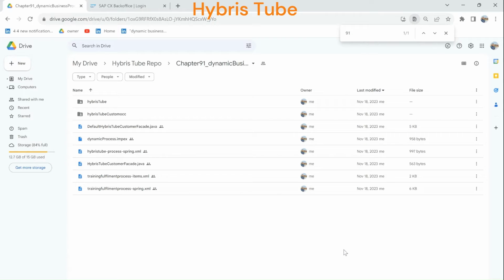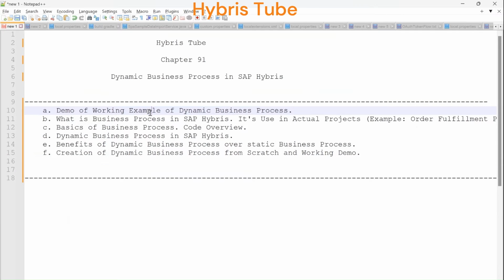Now guys, firstly I will be showing you a working example of a dynamic business process. How have I done this? I have basically created an OCC API, through which I am creating a dynamic business process.